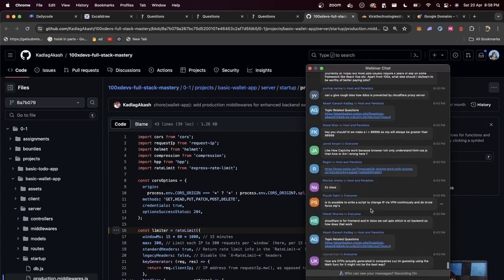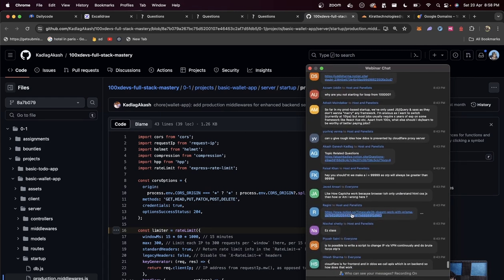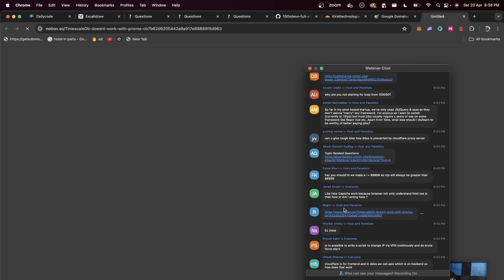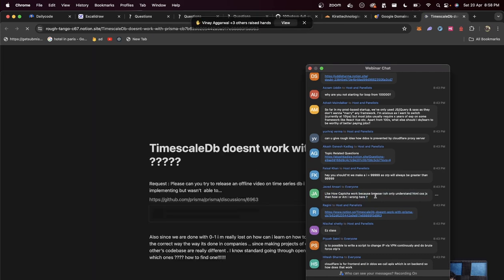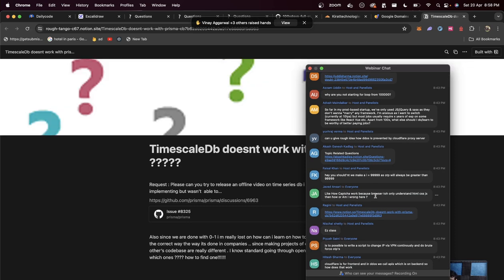Easy class. Nice. Is it possible to write a script? I answered that. Ragini has a Notion doc. How does CAPTCHA work, because the browser only understands HTML, CSS and JavaScript, or am I wrong here? What does that mean? The browser only understands HTML, CSS and JavaScript. Well, technically not true, but okay. What's your question? How does CAPTCHA work?